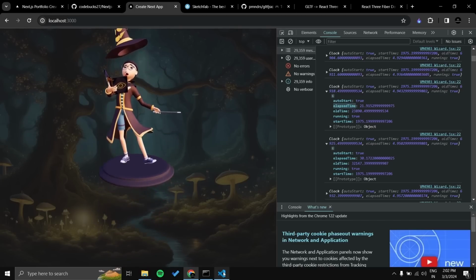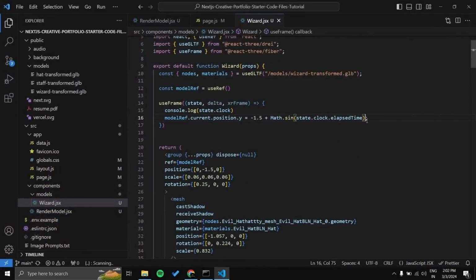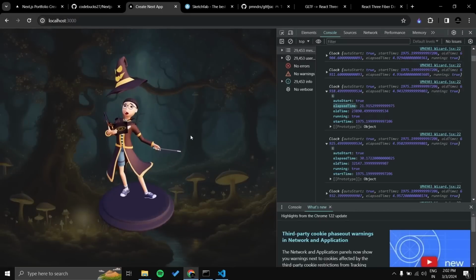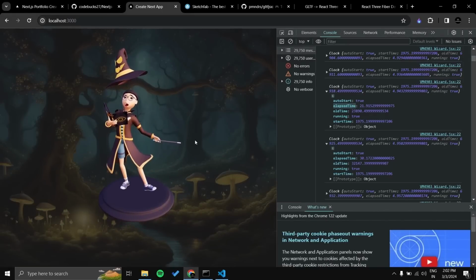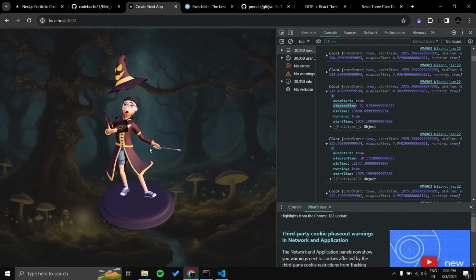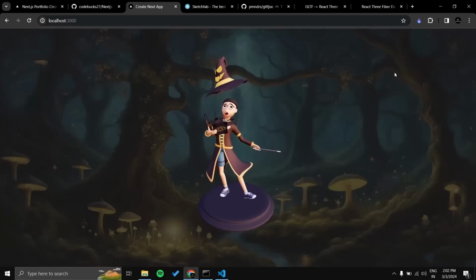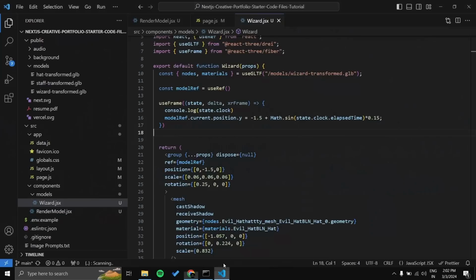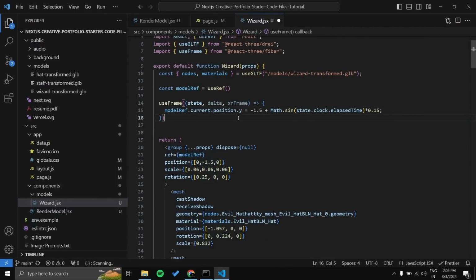So instead of that, let's decrease it. For that, we can directly multiply it by different values such as 0.15. Let's save this. And this looks like a natural movement. That's it. Let me remove this log.